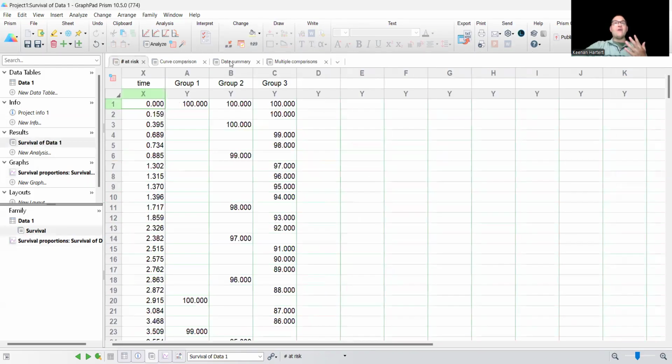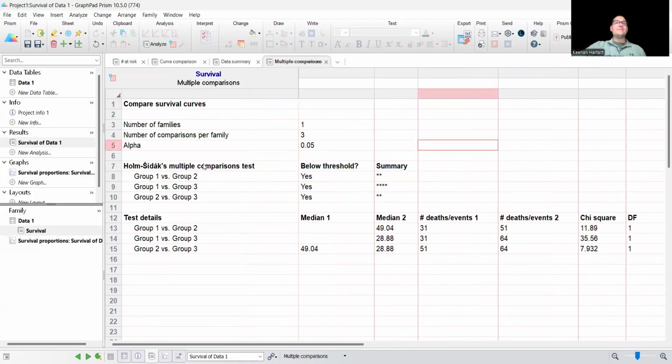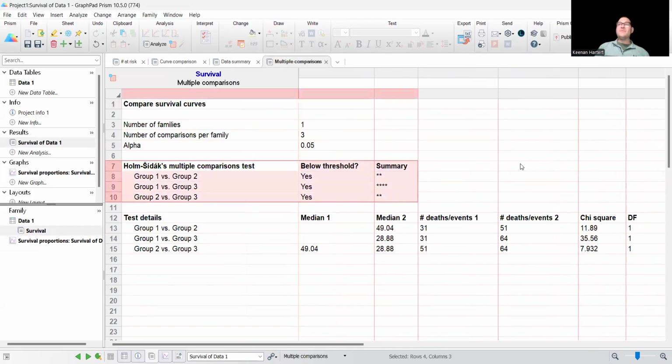All our hazards, our at-risks, data summaries, our median survivals. But over here, that's what we've been looking for a long time. And now we've got it.